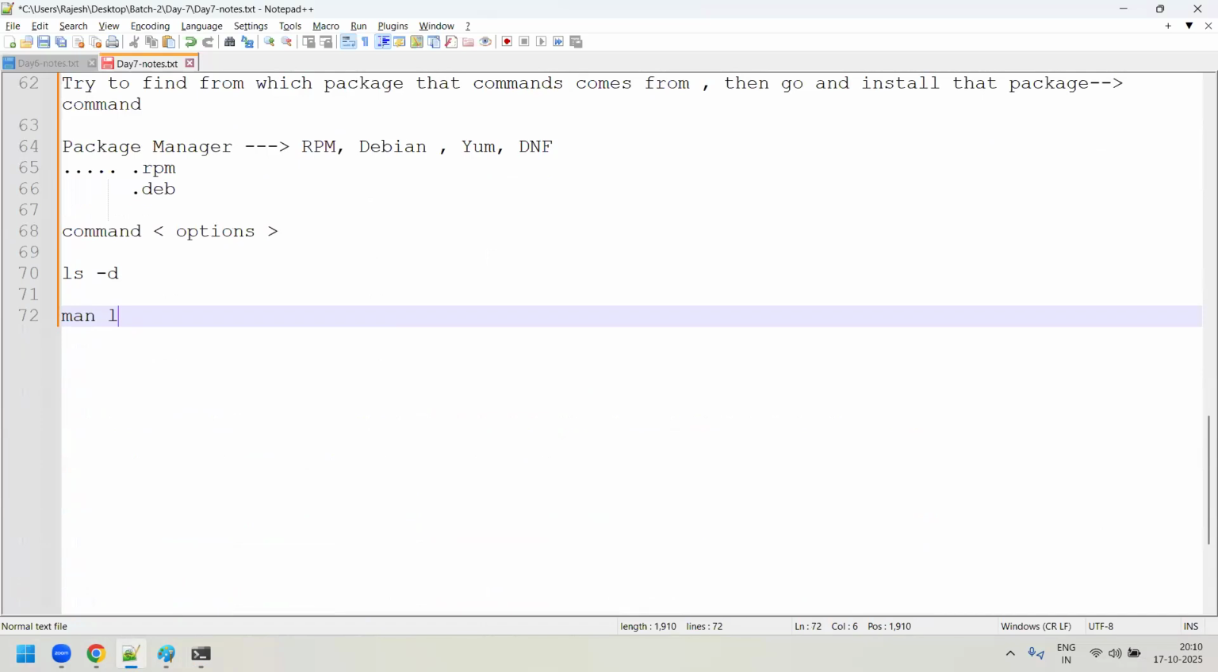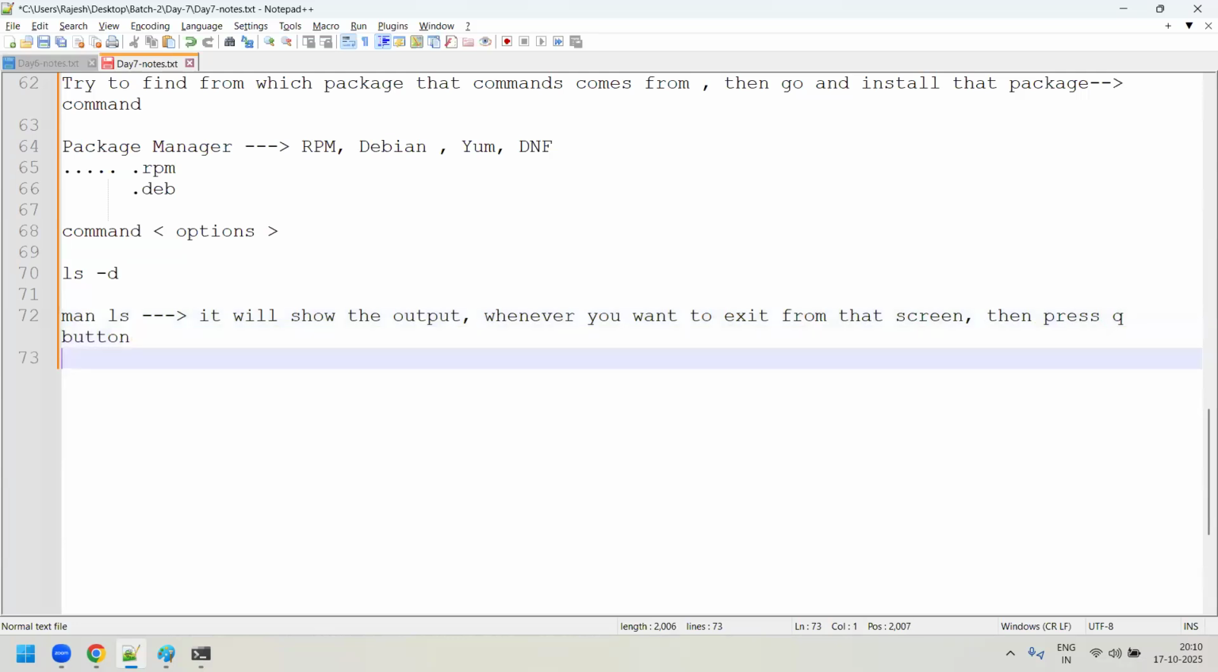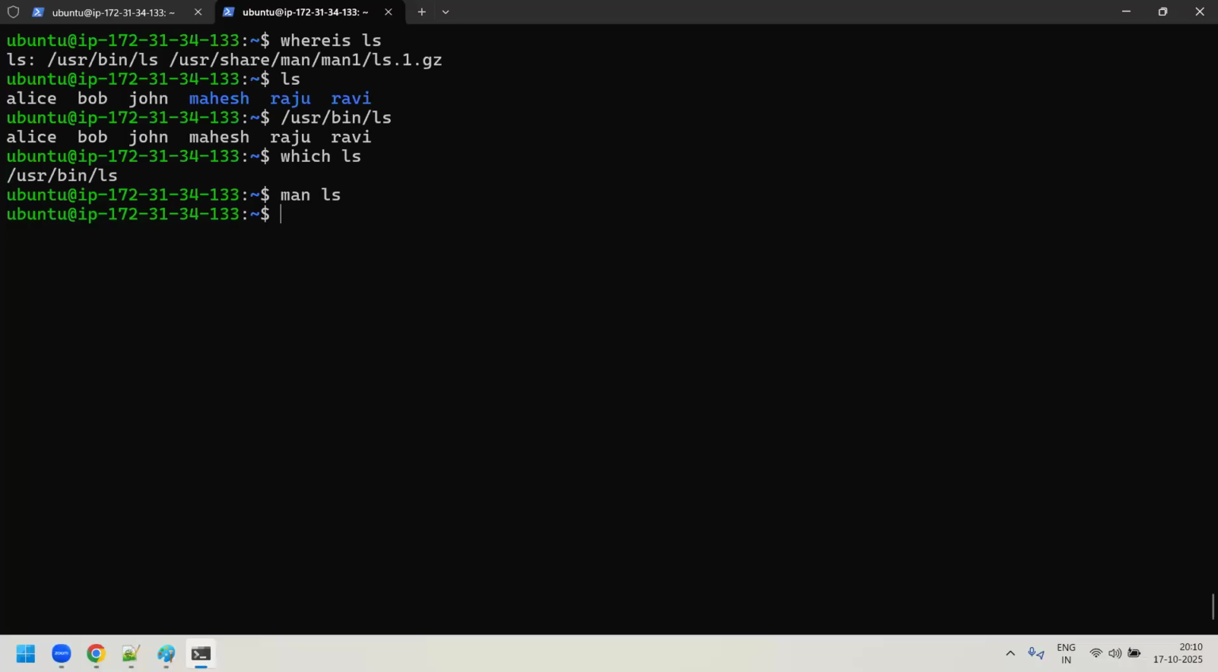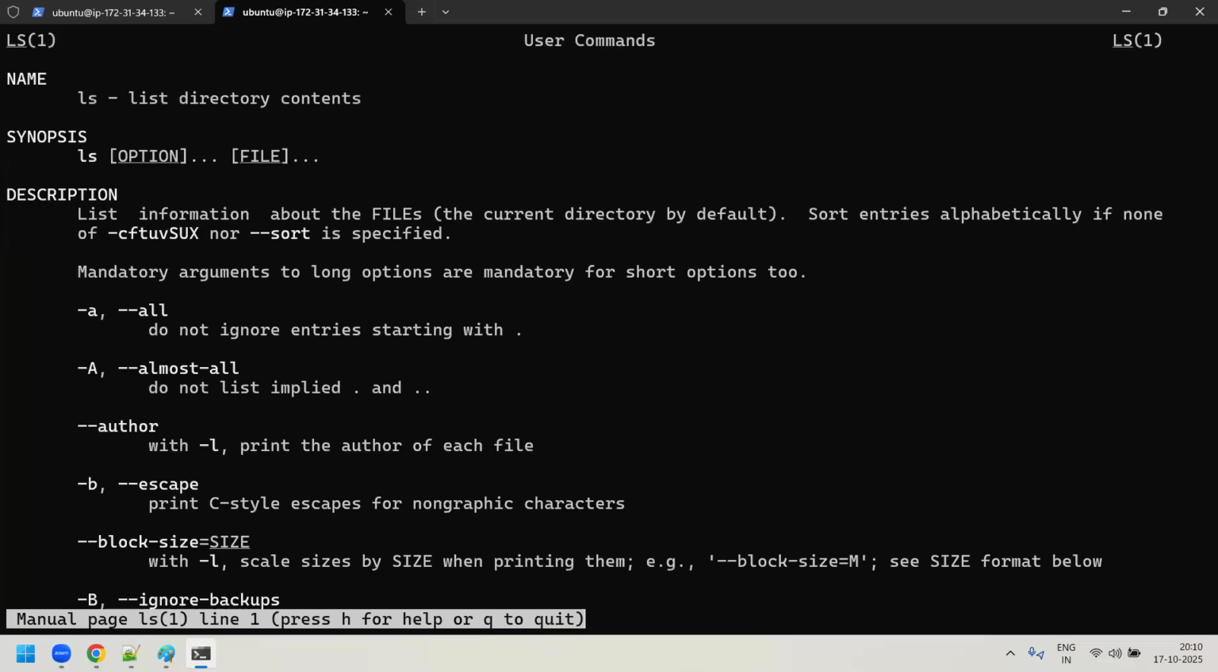So when you do man ls, it will show you the output, and whenever you want to exit from that screen, press the Q button. That's all. You'll come out of that execution. So a lot of people go with man ls, press enter, go to the man page, and then just press Q to quit.